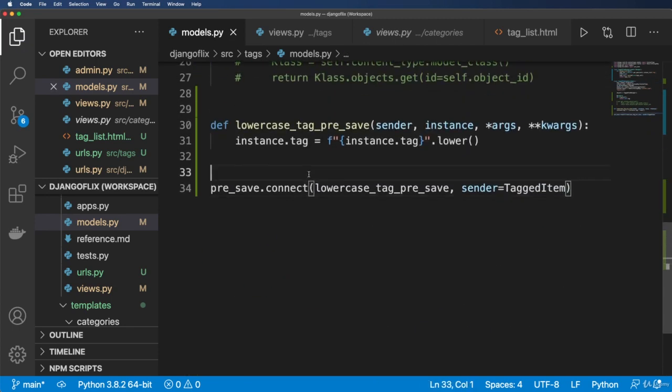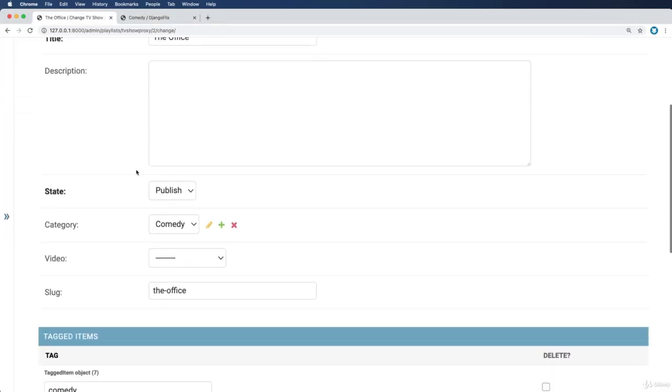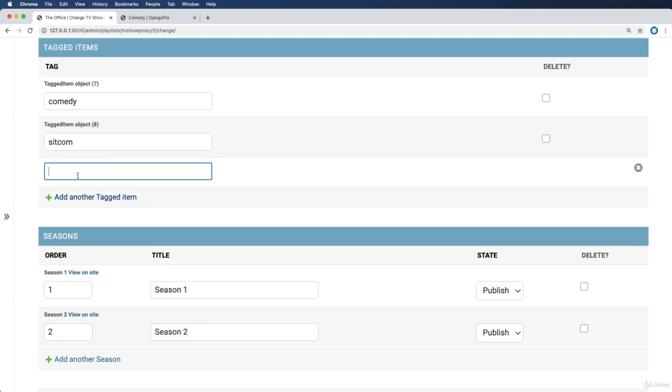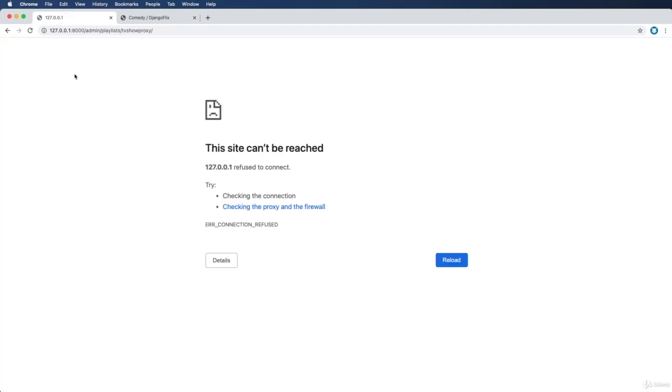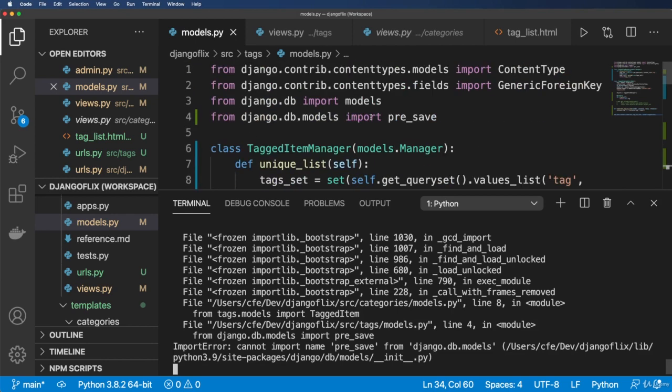Okay. So hopefully this will actually lowercase all of my tags when I create them. So let's try that out. And I think Paul Rudd is in The Office sometime. No, it's definitely not. Let's go ahead and go back into our pre-save. This should be .signals.